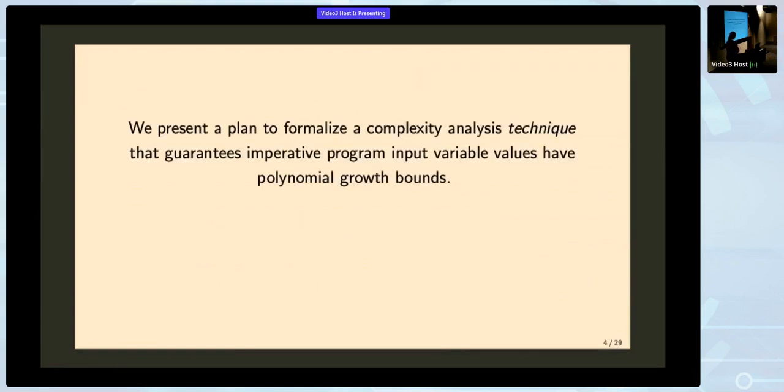The good news is that I have a certain technique that lets me do this. What I plan to do is formalize it, and I want to be able to say that, with this formal guarantee, I can give you this variable growth bound and establish this kind of correctness property for variable value growth.